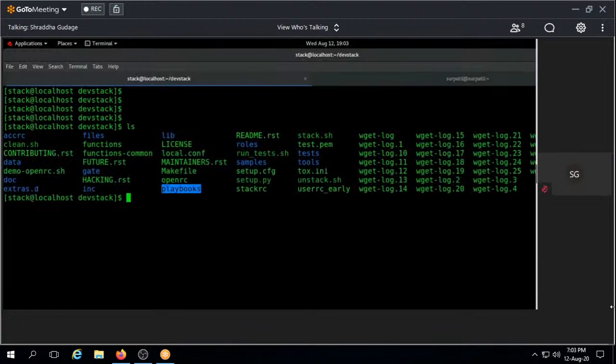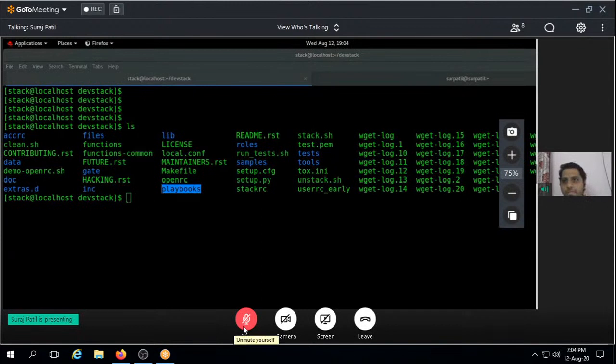Okay. I'm sorry, my office VPN is disconnected. That's why I'm not able to open my patch. Just give me 1 second.